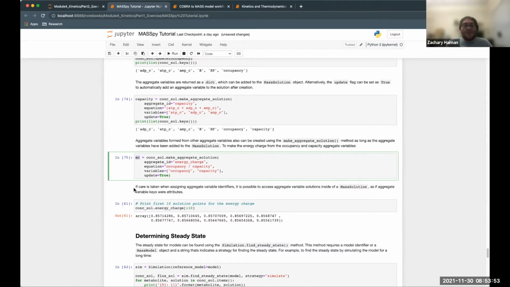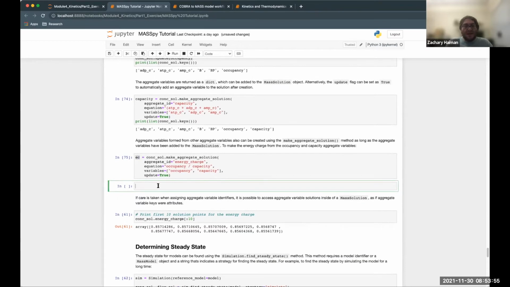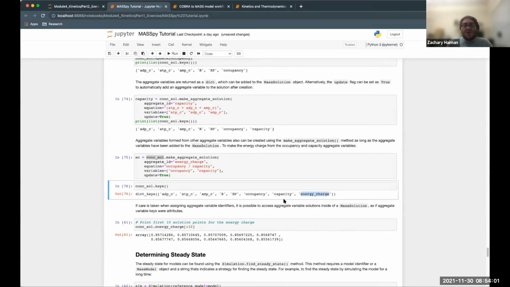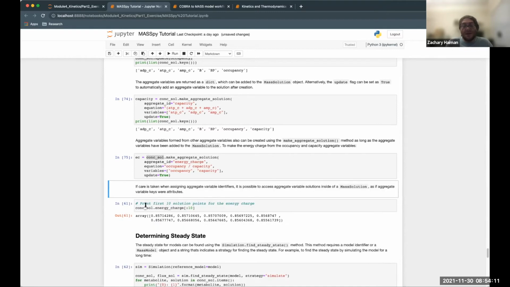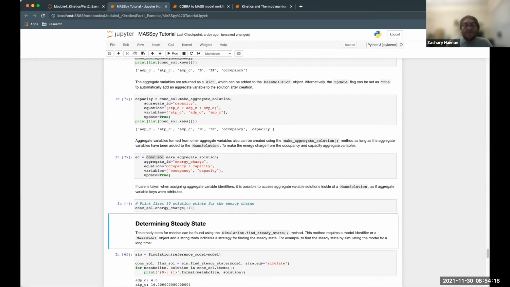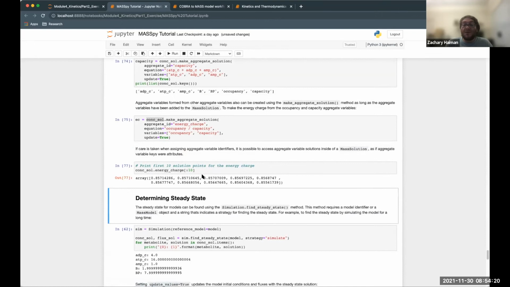And so if we look inside here, you can see we have the energy charge key in here. And because this was made in such a way that there are no spaces, no dashes, it becomes usable with the tab complete option. And so we can just do solution.energy_charge and get the values of the energy charge aggregate variable.